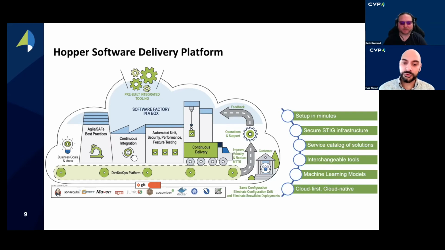So what the demo showed a couple of weeks ago was once you have your STIG hardened VMs, you deploy your cluster, and within that cluster, you get a bunch of tools. You get SonarQube, which is an open source tool used for code scans, code sniffs, just checking the quality, and also some security scanning of your code.